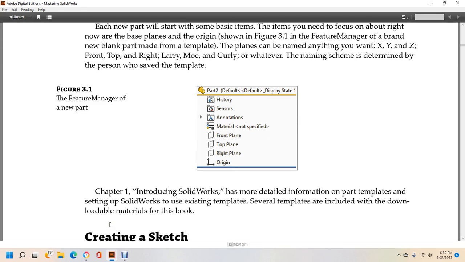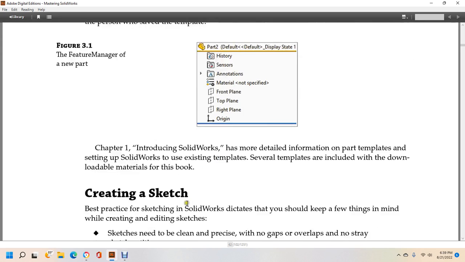Chapter 1, Introducing SOLIDWORKS, has more detailed information on parts and templates and the setup of the existing SOLIDWORKS templates. Several templates are included with the download materials for this book.